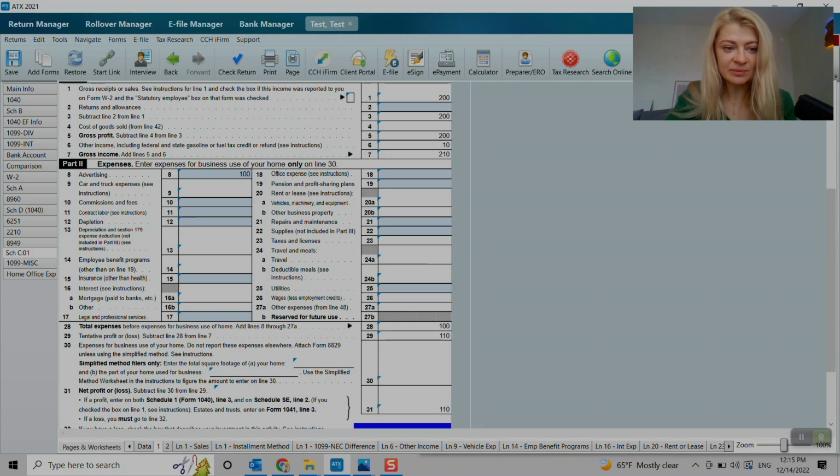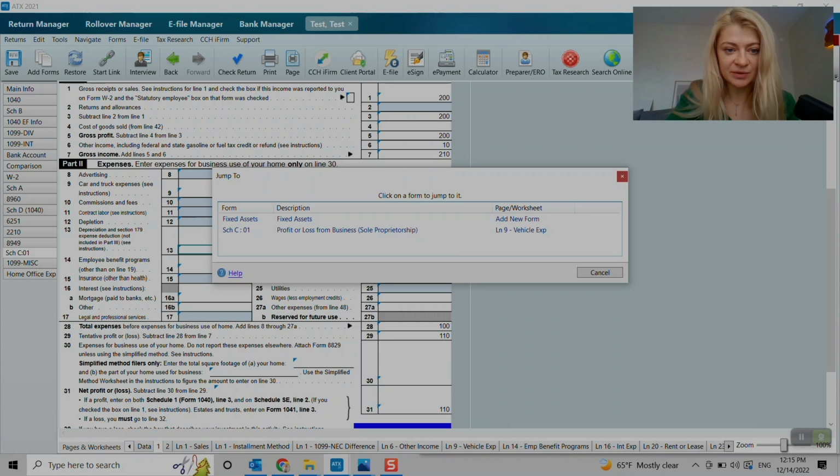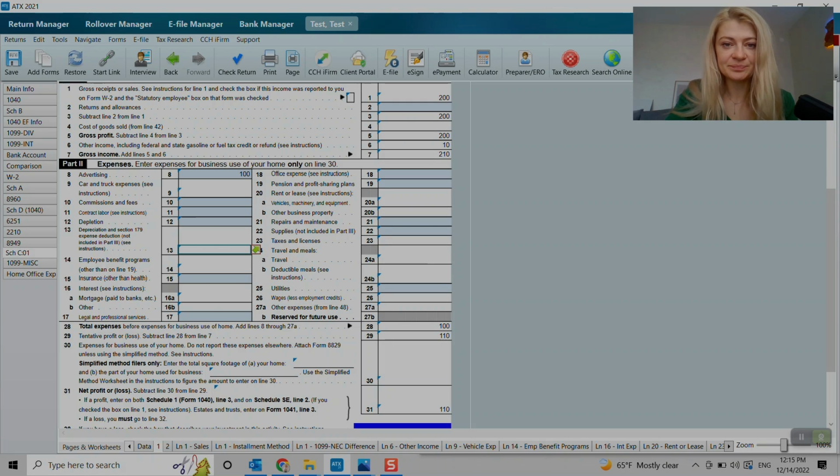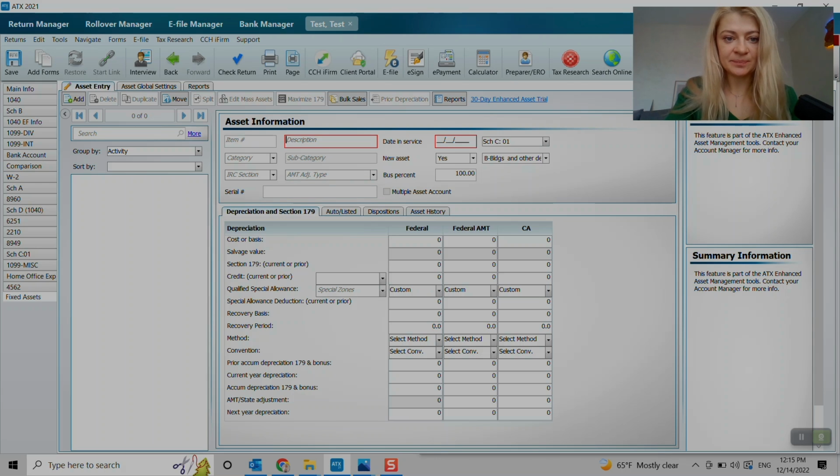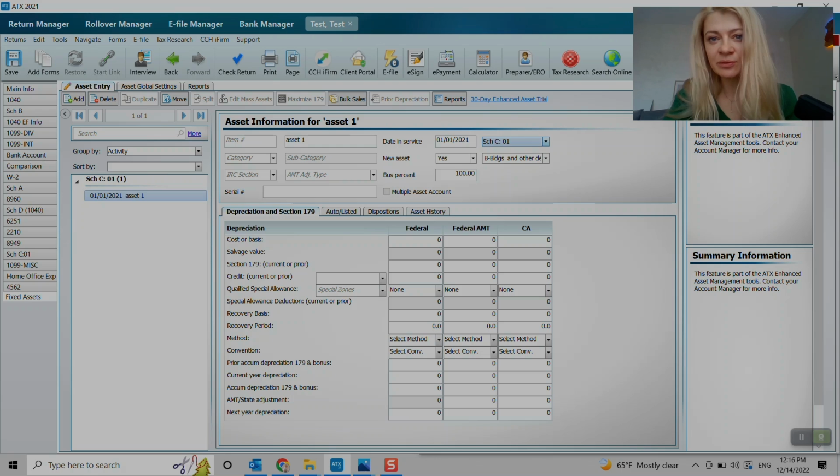Another one I want to add is depreciation. We can go here and choose add new form for fixed assets. Now on the left side, we'll have a fixed asset entry, and we enter assets here. Let's pretend it's asset one, placed in service this year. Here we can choose if it belongs to Schedule C or any other schedule. Category, let's say furniture and equipment. Subcategory, let's say a computer, new assets.